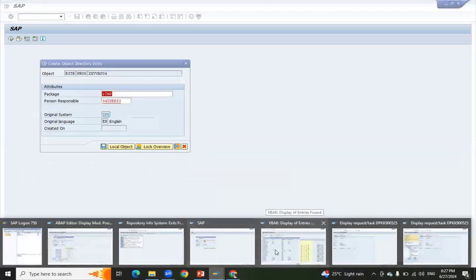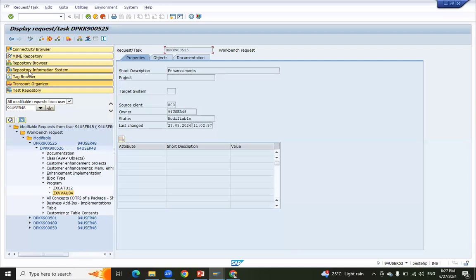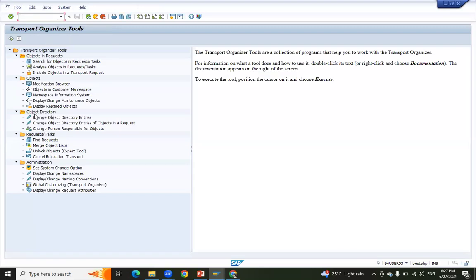Not allowing. We can take another. No, this one. If it is loaded in that TR, you cannot take it again in some other TR. Problems, objects. I think I can release from here.